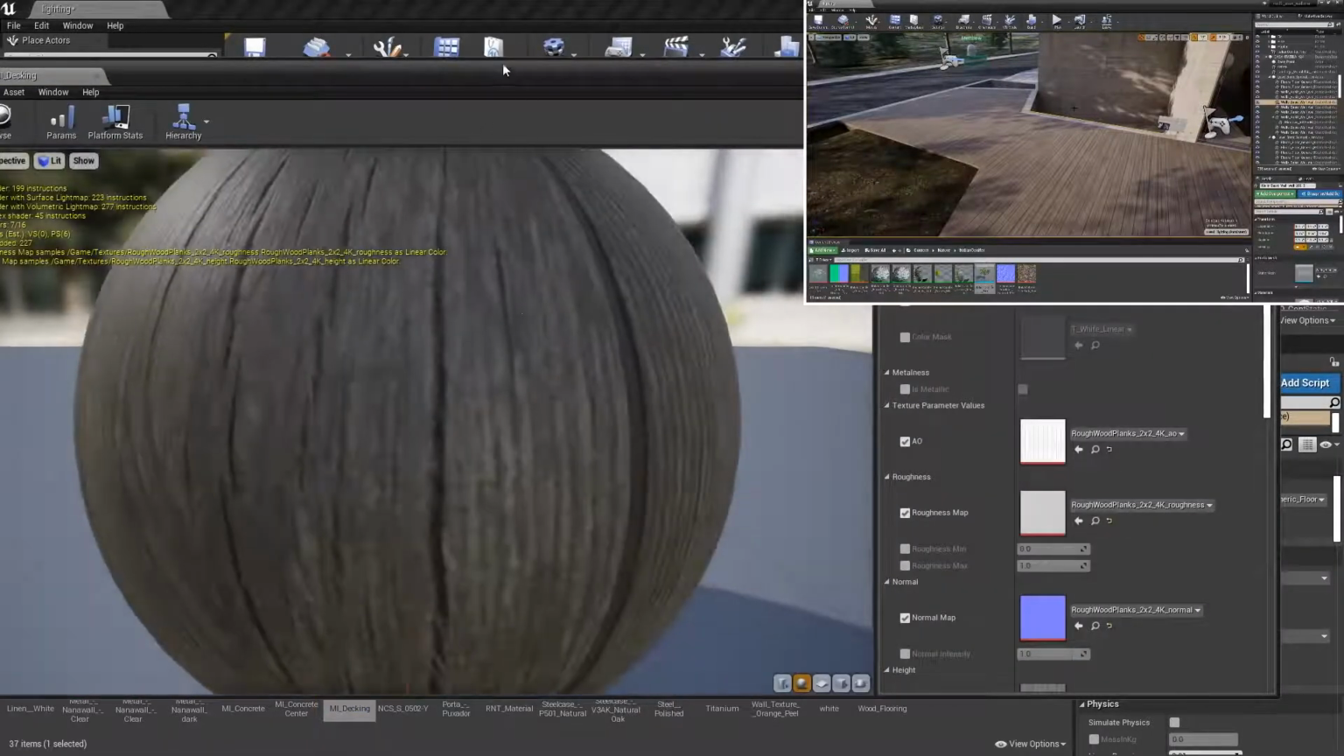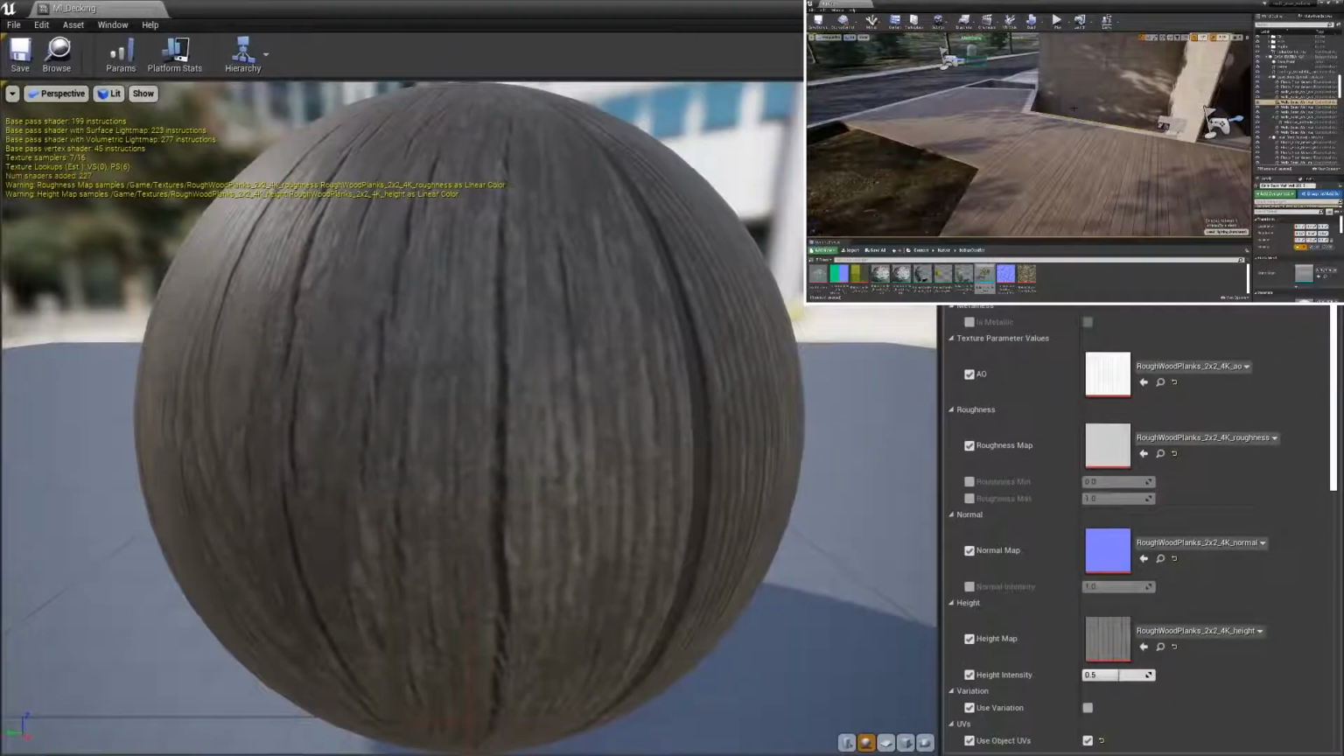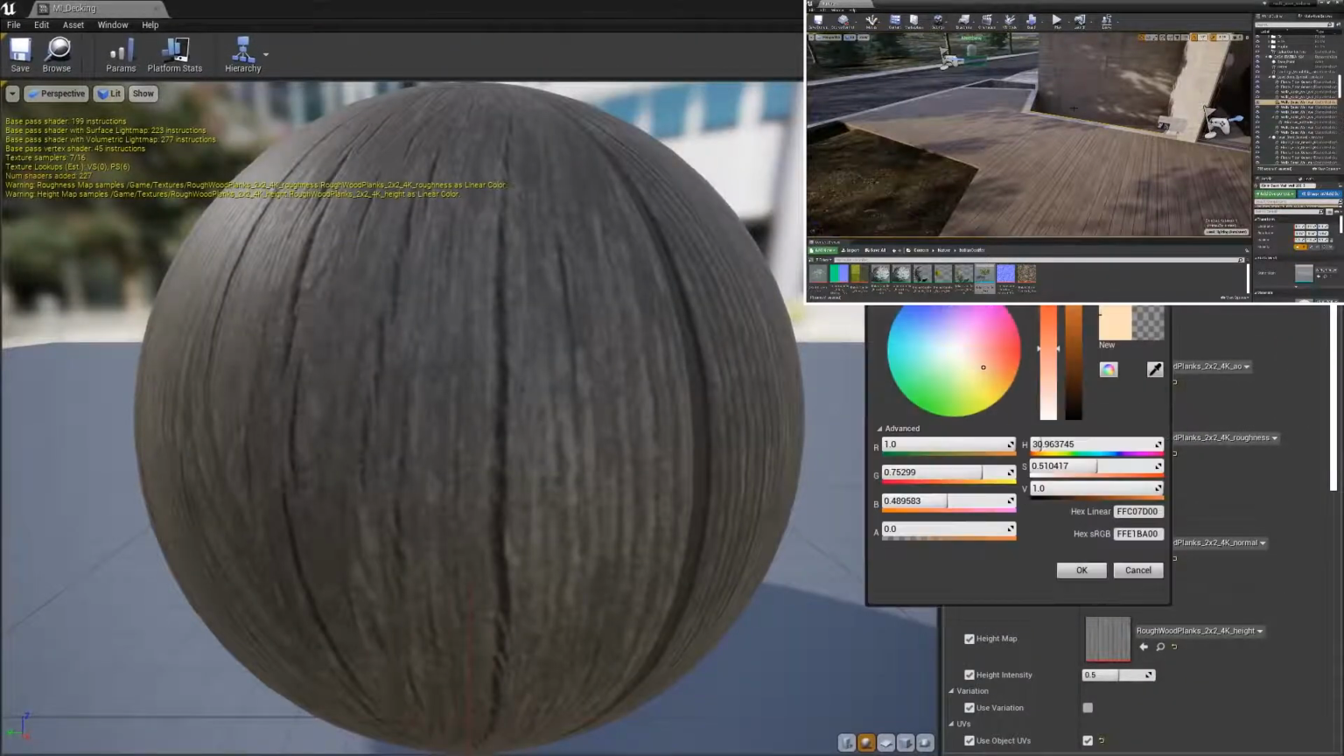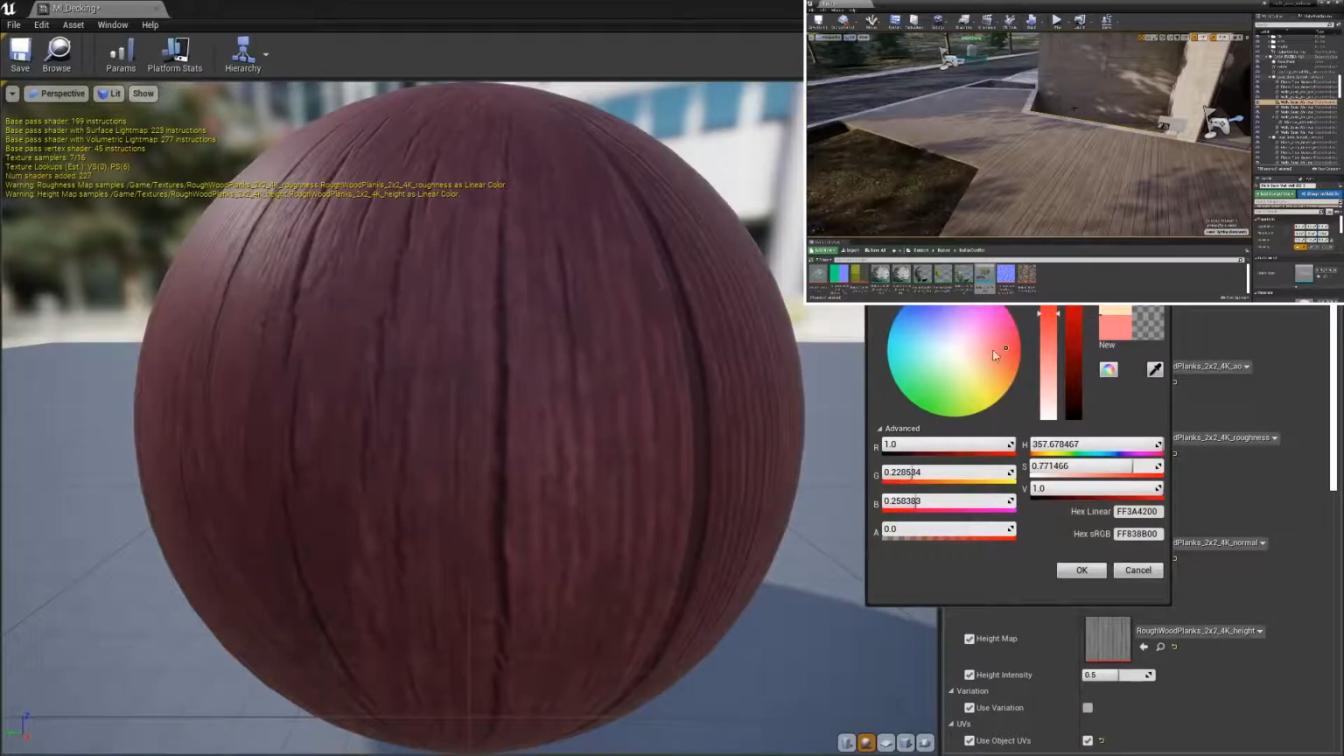So now I can come in here inside of the material instance editor and make some tweaks. So maybe I want to change the color tint here. Maybe I want to make it a little bit redder. Maybe not that red. And then I'll hit OK.